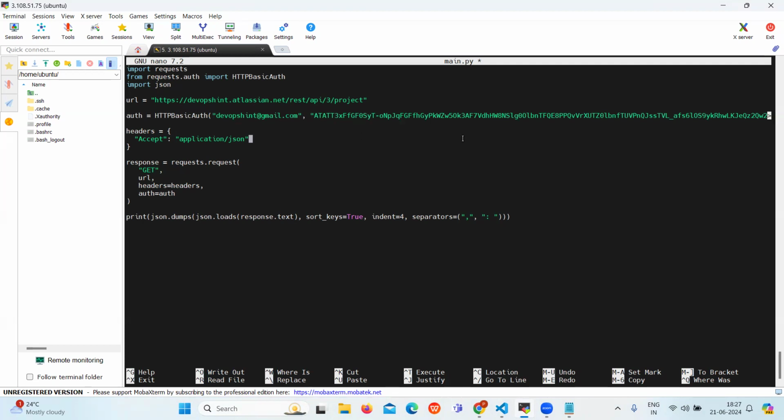Then next section is headers. Here we are setting the request header. This is the dictionary specifying that the response should be in JSON format.